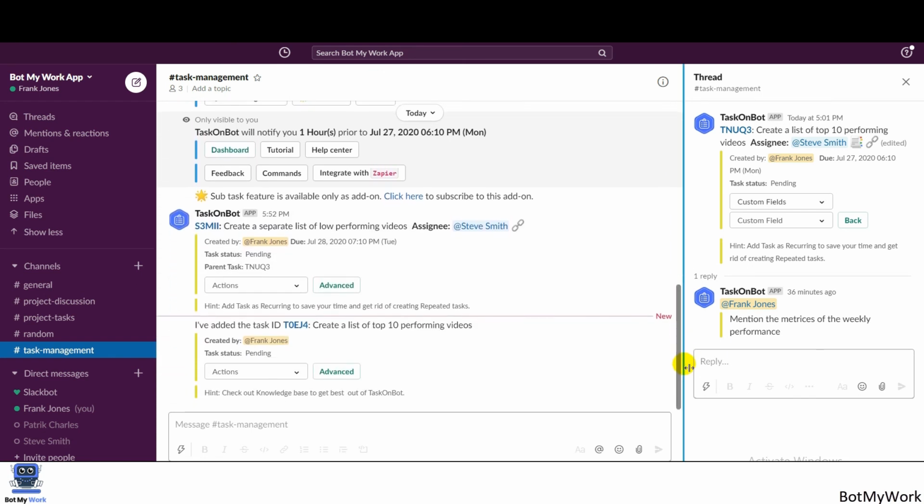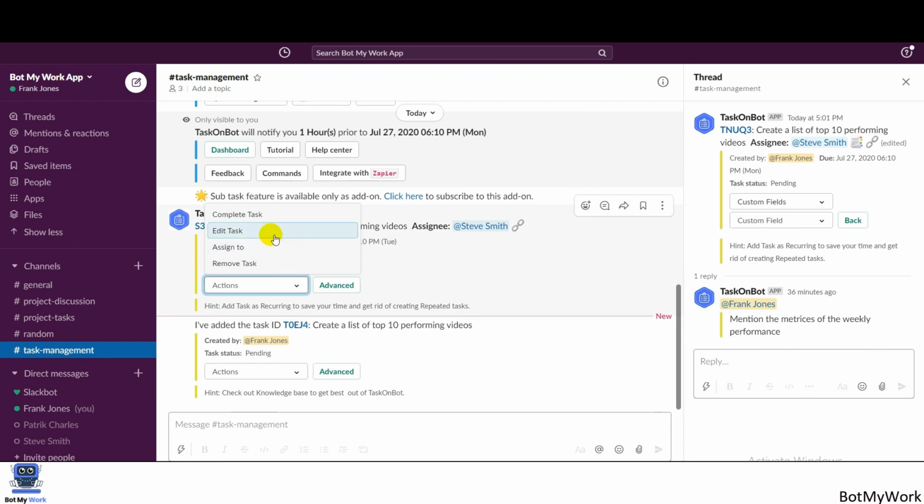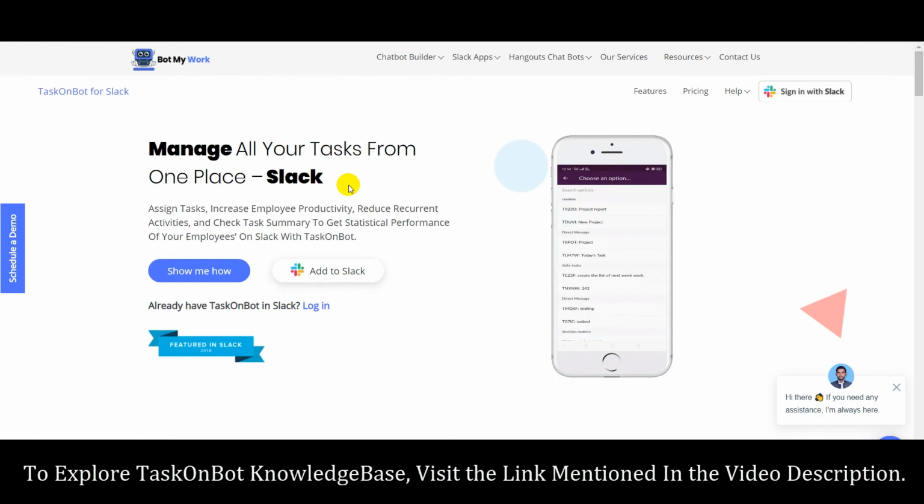So guys, this is very useful. These were the basic actions that I presented, and these are the different advanced actions that you can perform on the task that you are going to create for your employees. So guys, this is how Task on Bot works, and you must be observing how systematically it is going to manage your entire team task.